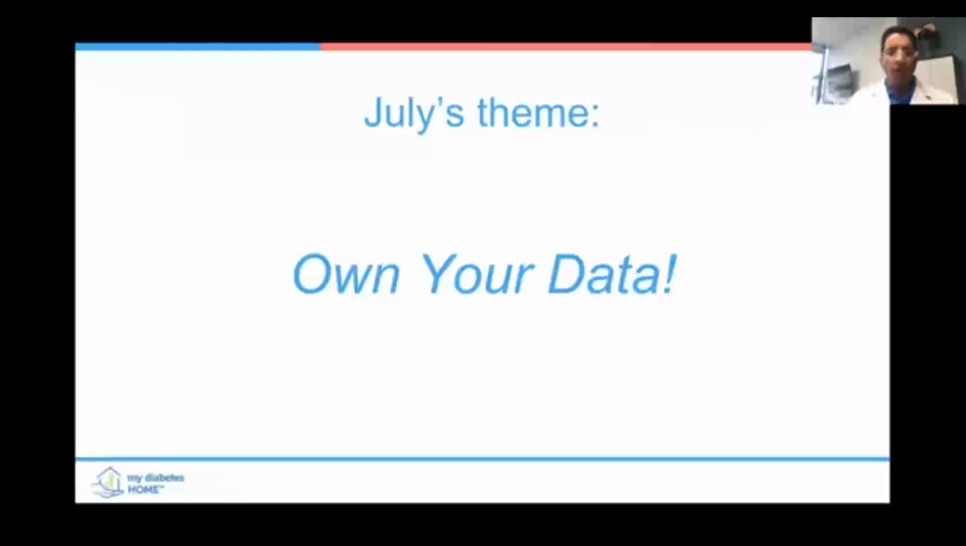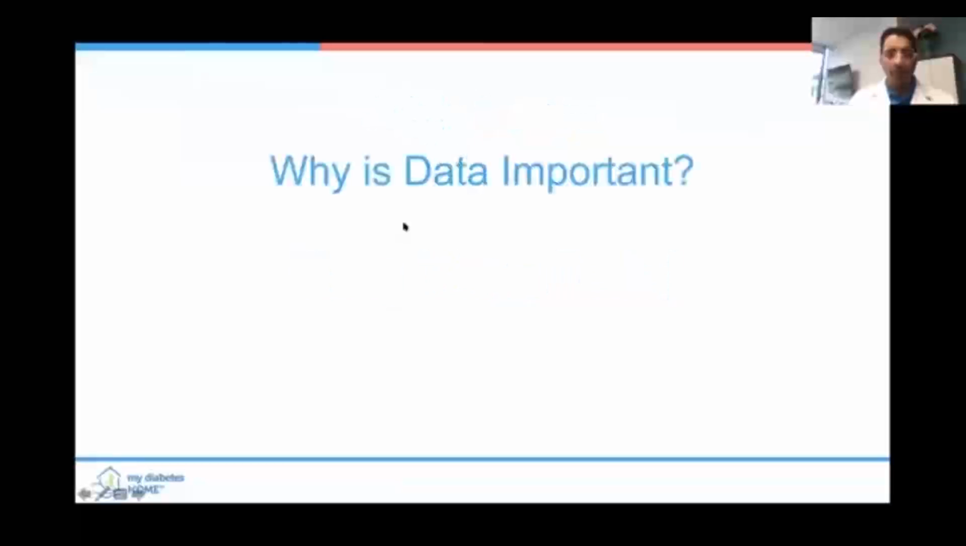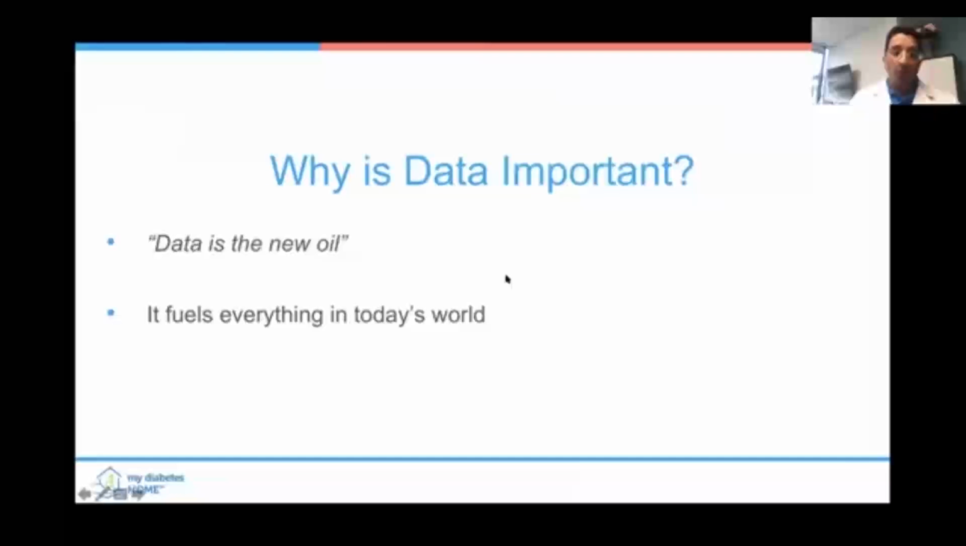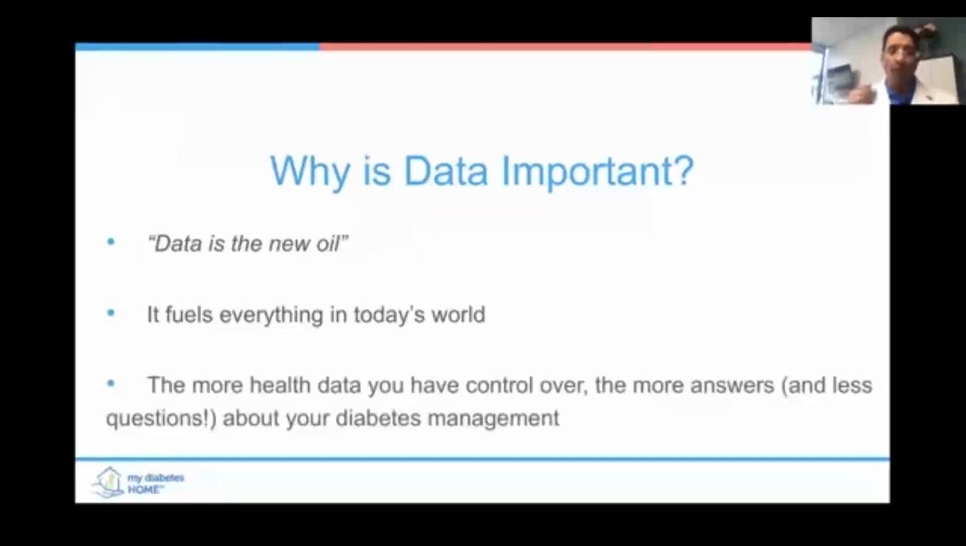So what all kinds of data can we connect? And why is data important? Data has become the new oil. It really is what takes people from point A to point B anymore. It's the next big thing in our lives, and it fuels just about everything in the world, including your health. The more health data you have control over, the more answers you will get and the fewer questions about your diabetes management.